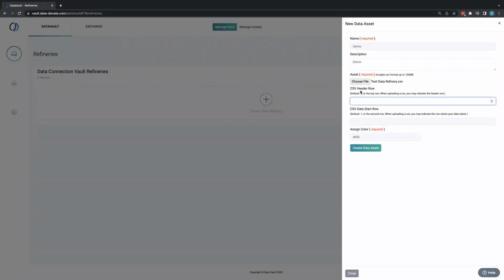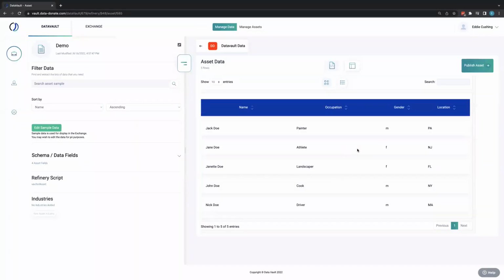The CSV header row is showing that the first row of that Excel sheet or that CSV file is the titles and not actual data points. So I will put 0. And the data start row, it starts on row 1. So I will put 1. And then you can assign it a color. So this data asset has now been created.